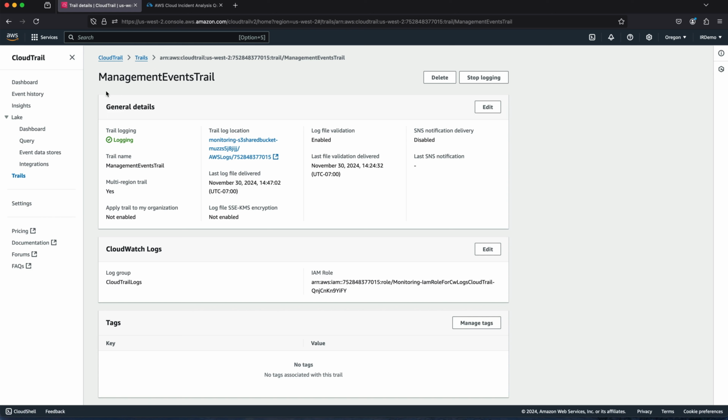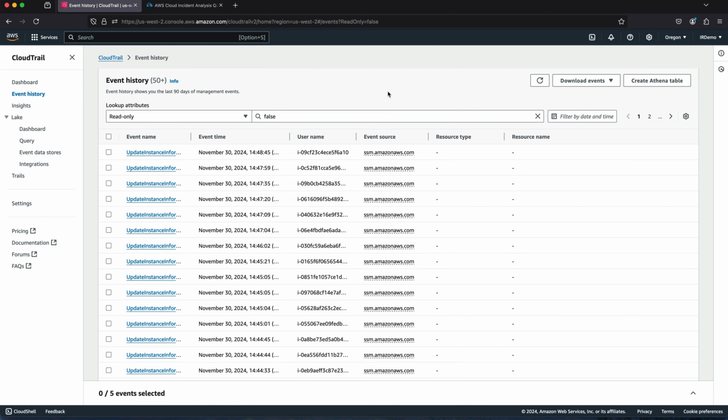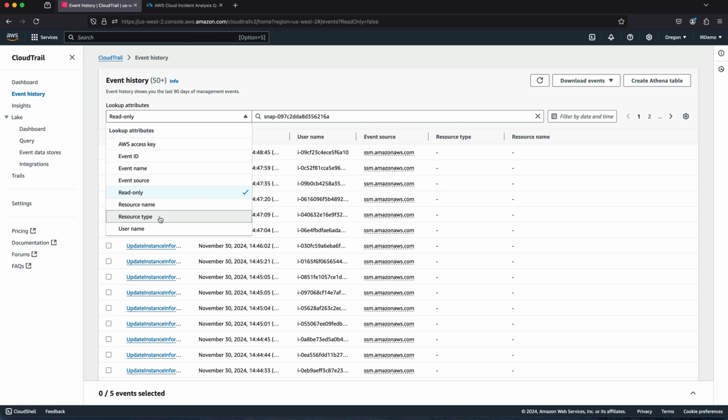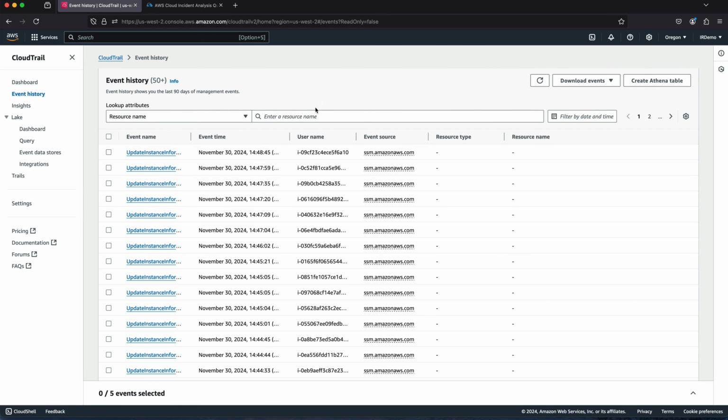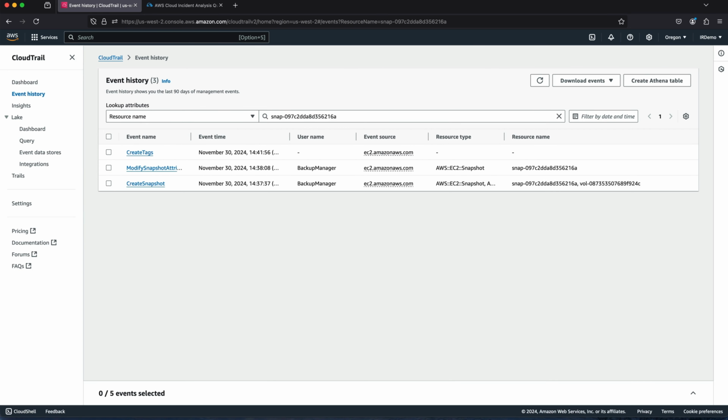If I want to actually look at live what's going on, I can go into the event history. And I can even run searches on the event history. Let's see, I haven't done this in a little while, but you can actually see all of the events in this particular account here. And I could run a query, say, on the resource name. Oops, and we'll pop it in, and we'll see if something pops up. And I get my query results on the resource.